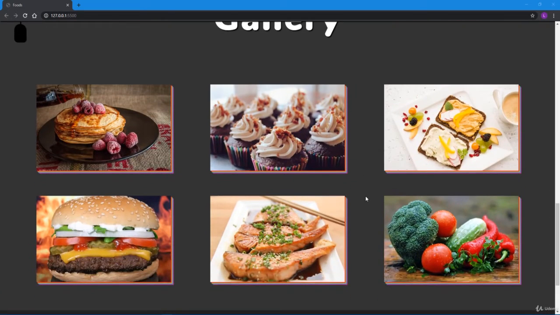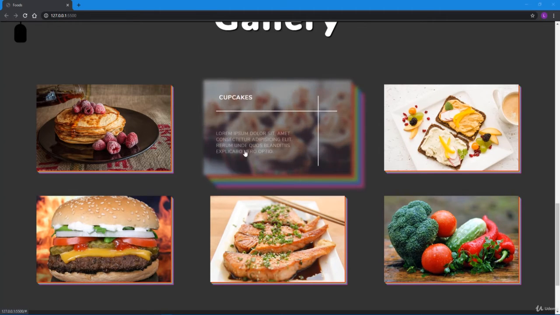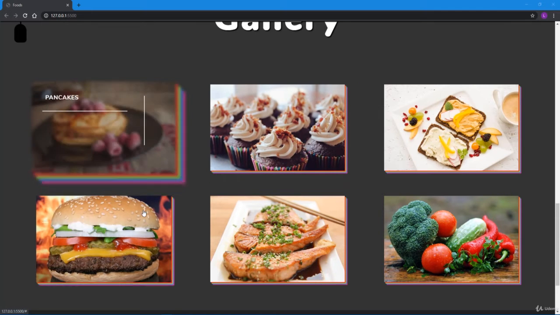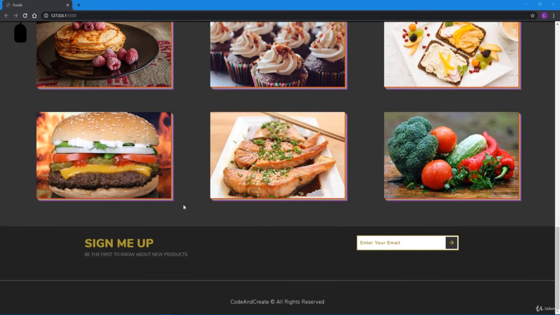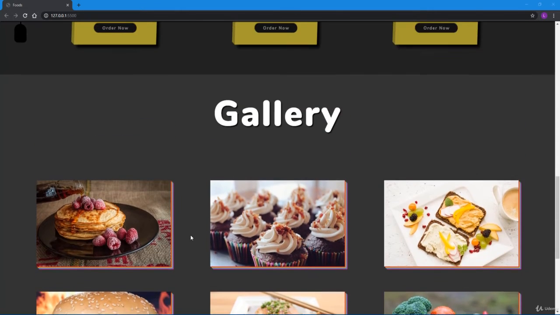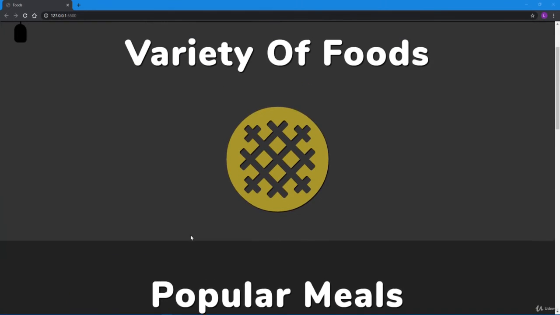It consists of 6 different gallery items. We have here images with multi-level shadow effects. If we hover over them, then some information will display with pretty nice and cool effects. After that, we will have a simple footer with some text elements and an input field with a button. Alright, so those are all the sections which we're going to build.